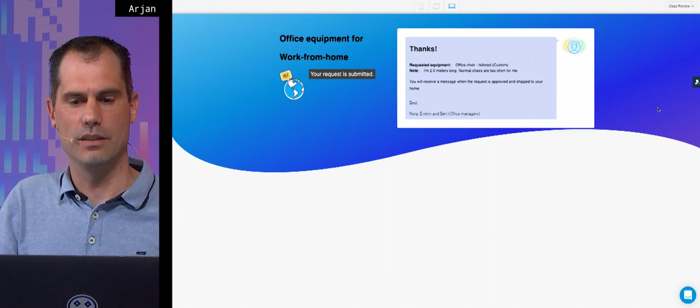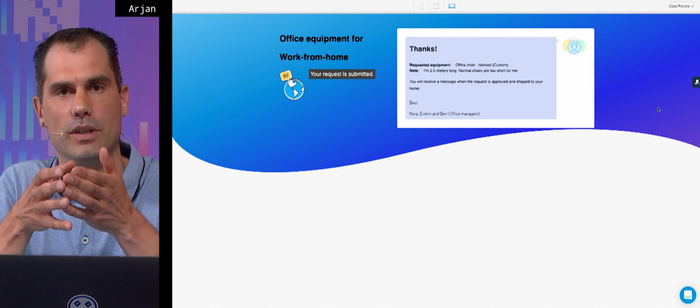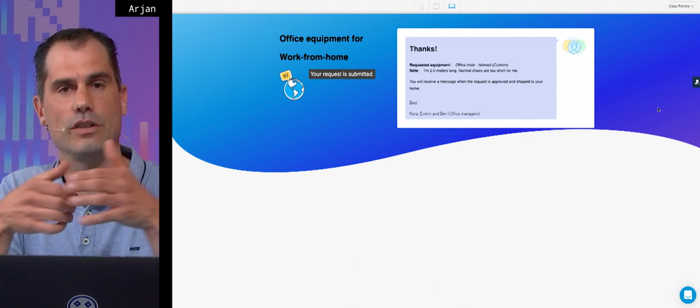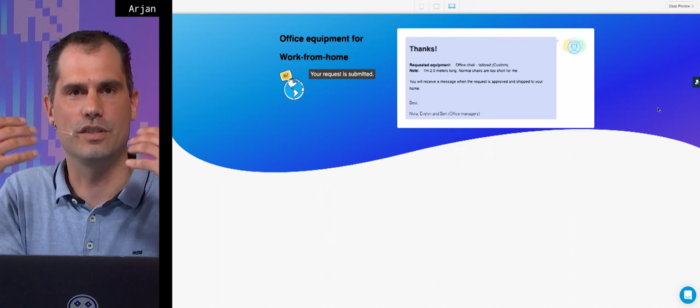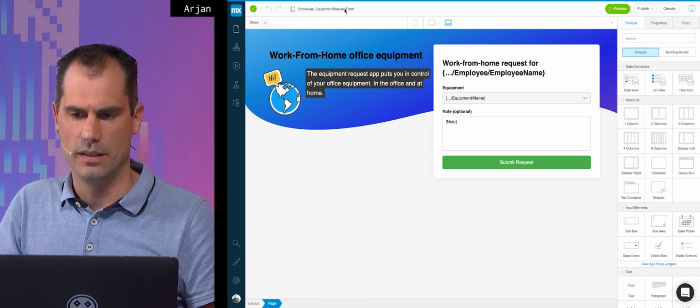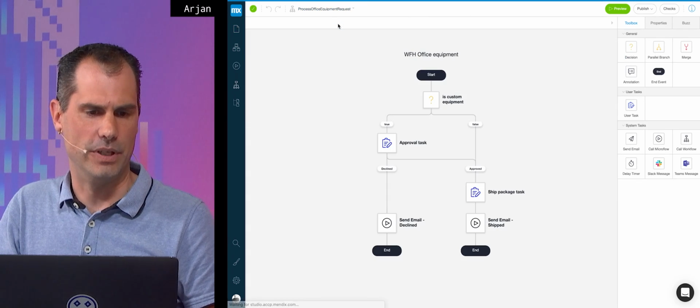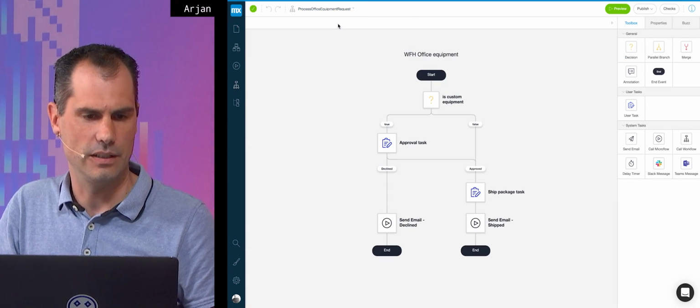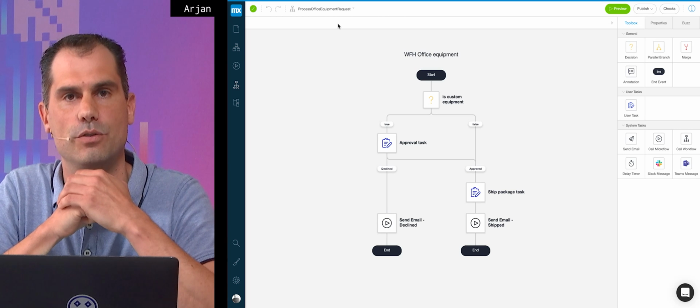That brings us to the next step, and it is workflow. Because Nora doesn't want to get swamped by hundreds and hundreds of these requests every day. She wants to have a process around it. And many applications in your enterprise require process. So that brings us to the third element, and it is workflow integration in Mendix Studio.